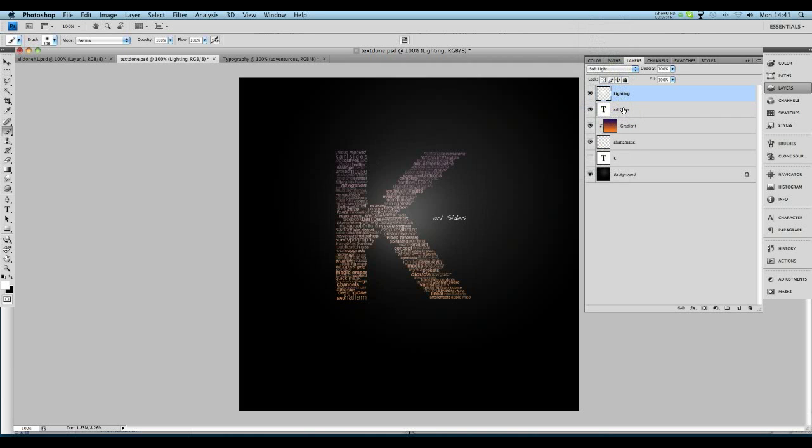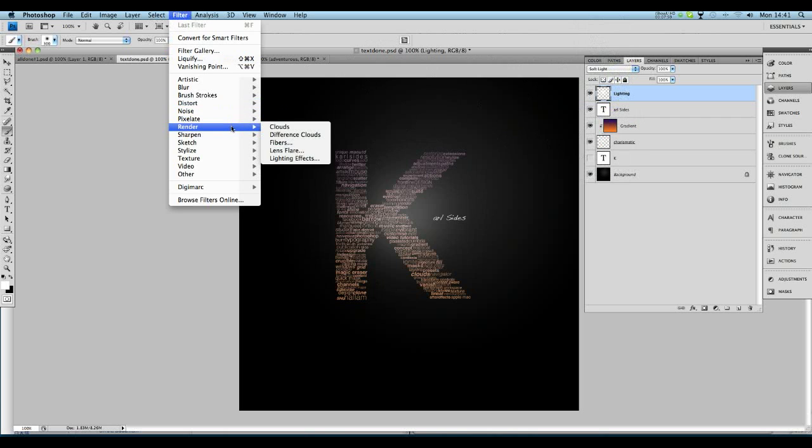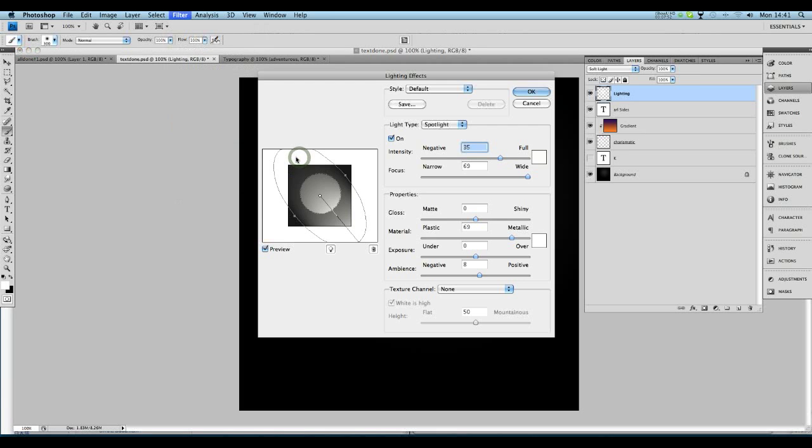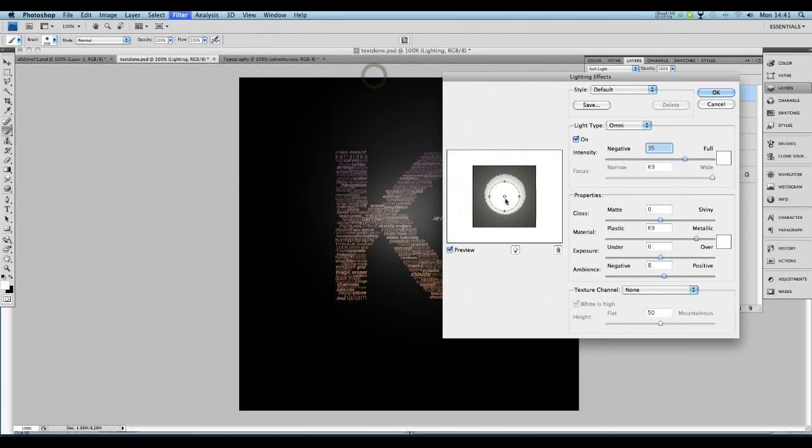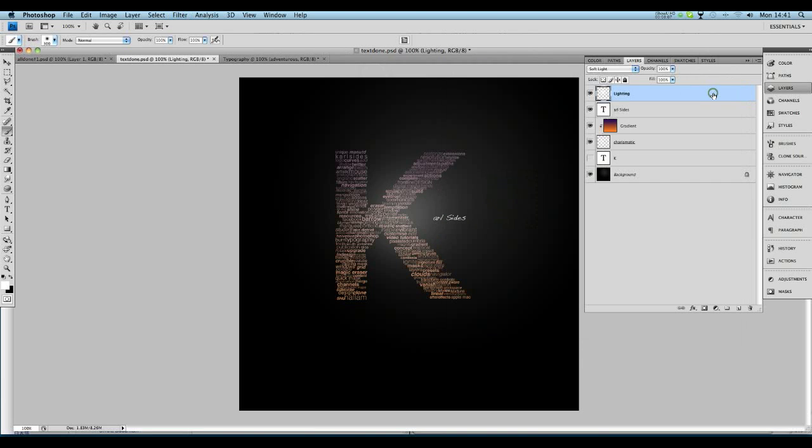I'm going to hit that on soft light, and then I'm going to go Filter, Render, Lighting Effects, and I'm going to go, say, Omni, and that should hit just about where the actual soft brush was posted. So I'm going to hit OK. And that hasn't really done anything, so I'm going to do that on a new layer.